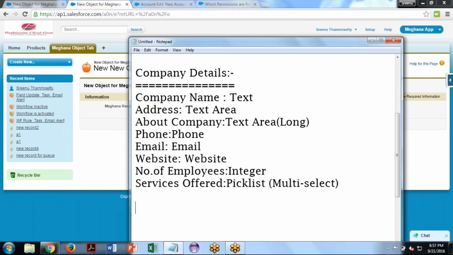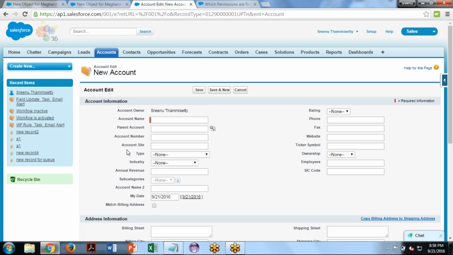So here, why I have selected this multi-select pick list, and why I have selected integer type for number of employees, all these things we will see. First of all, based on our requirement, we need to choose what type of data is suitable for this particular field. Based on that selection, we will build the form like this. So this is the form.